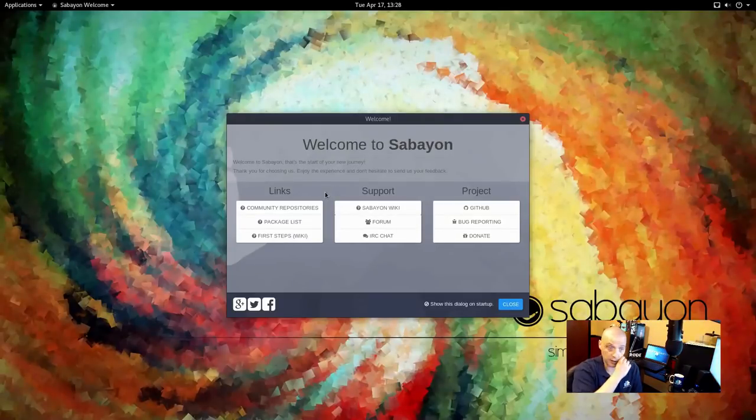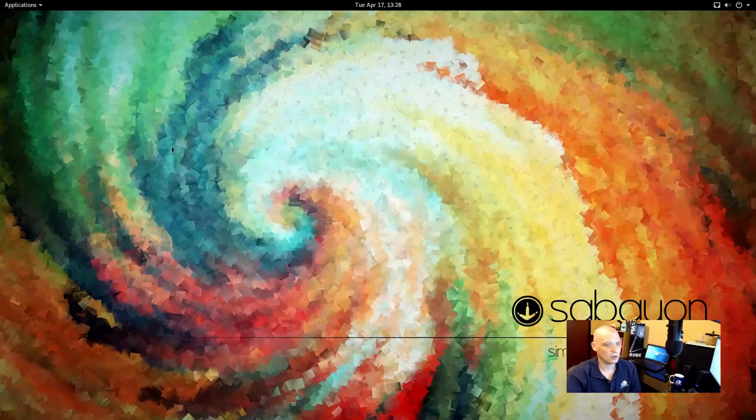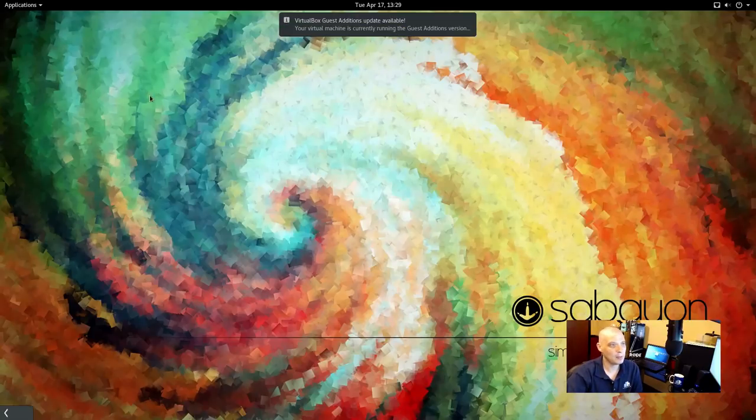Okay, and this is Sabayon GNOME. Of course, we have our greeter here again. We're not going to take a look at that. I'm going to tick that off so it doesn't launch on startup anymore. And really nice wallpaper. Really like what they're doing here. Hopefully it was created using open source software. Hopefully it was GIMP. It's probably what they used.